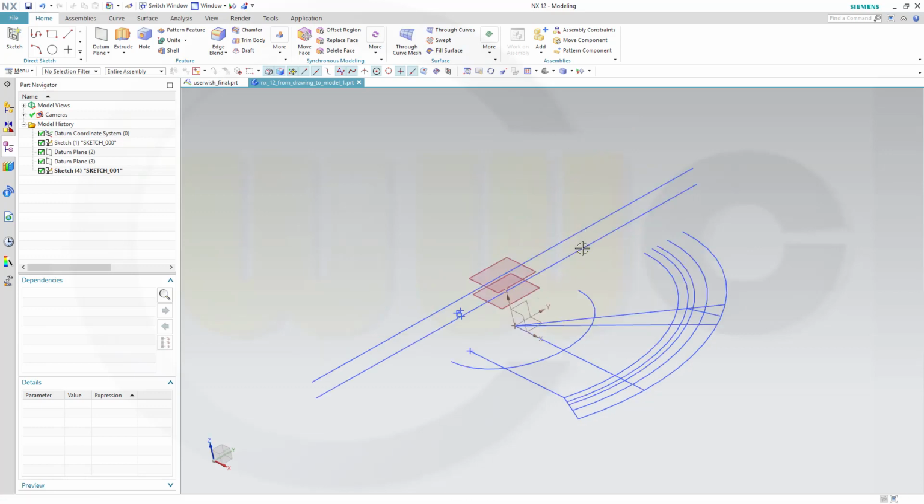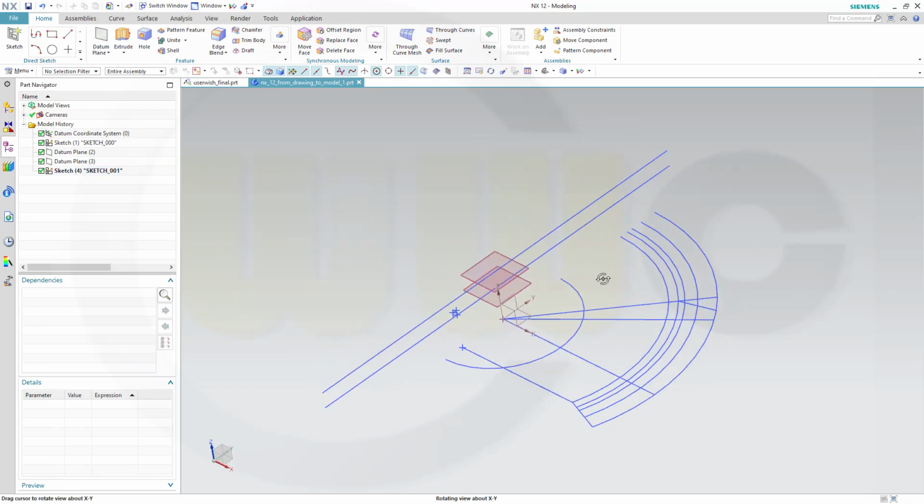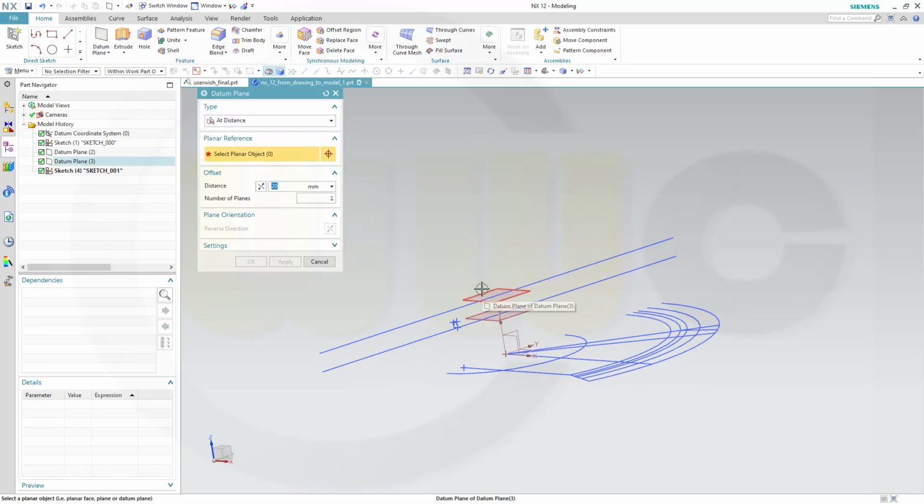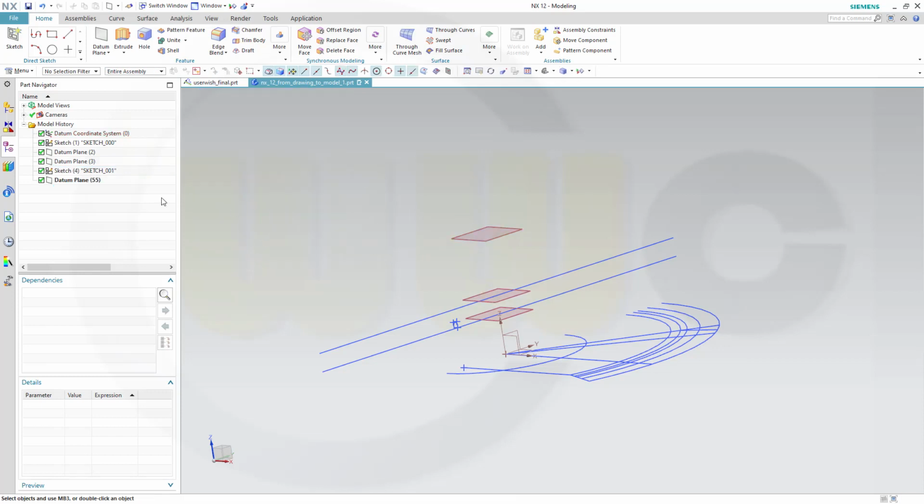And I've noticed I will create another sort of limiting plane. So let's go for another datum plane and put it on top of this one and make it maybe at a distance of 20, because I want to use that as a limiting plane. And of course I could move this here to that one.